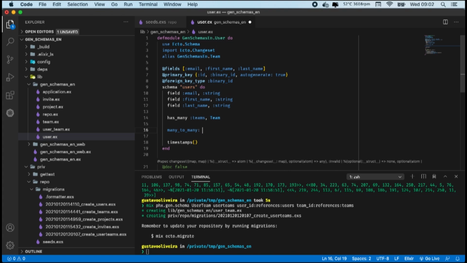The table is user teams, which we have created here, but also like this one. The relation is with the user. The final is this one.